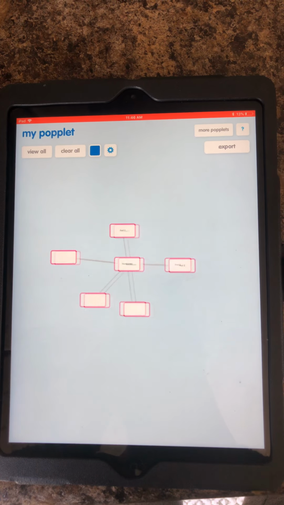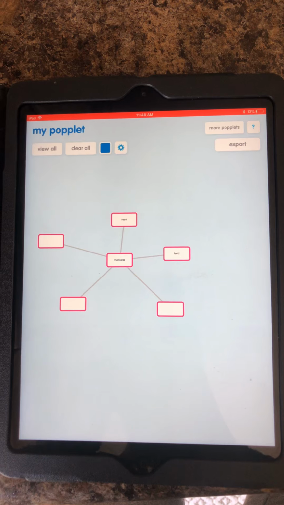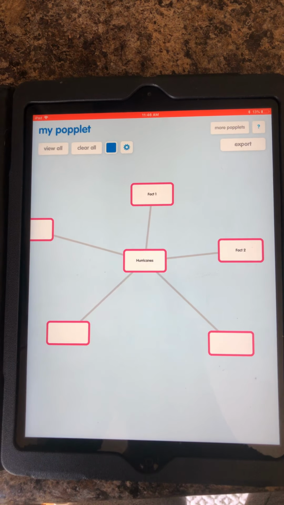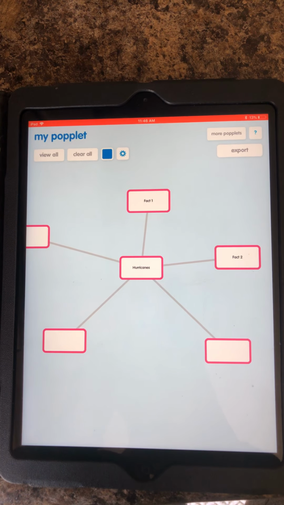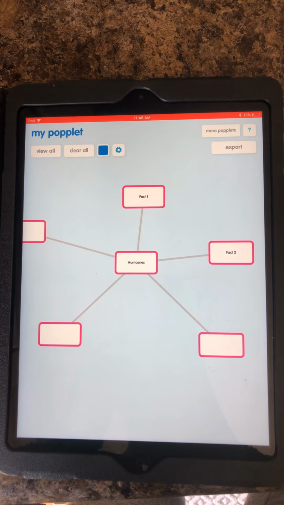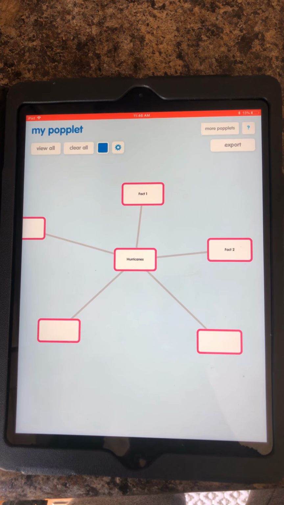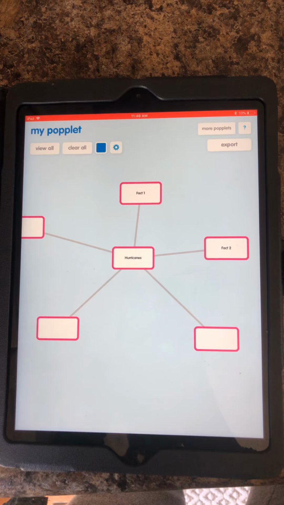So here I have my 5 facts, okay? You can separate them however you want. Make sure that you, oops, how do I do this? Here we go. Make sure that you are writing some solid details or solid facts in each of these boxes. Now, whenever you have all 5 of your great facts done, and you have it looking pretty however you want it, you are then going to send it to your teacher.